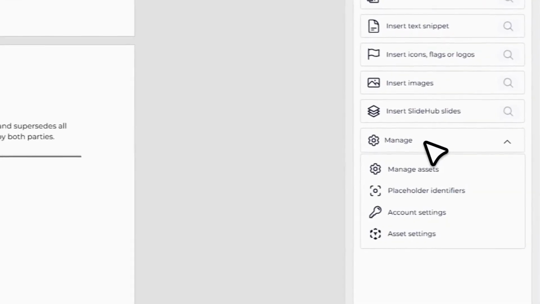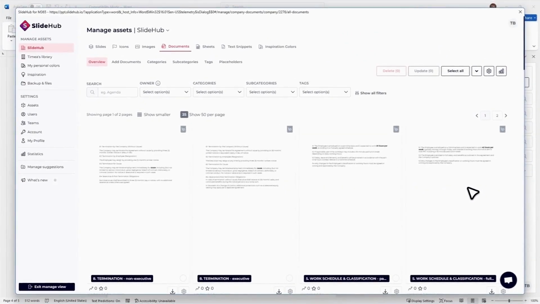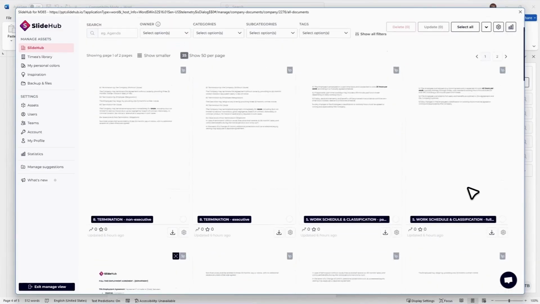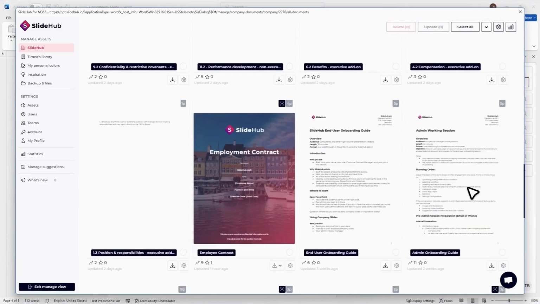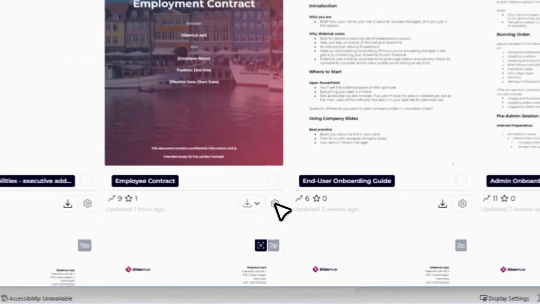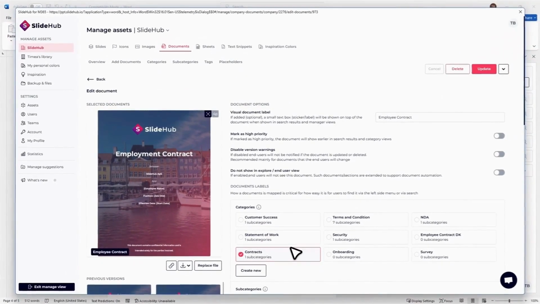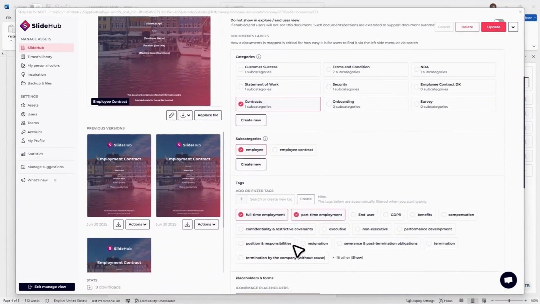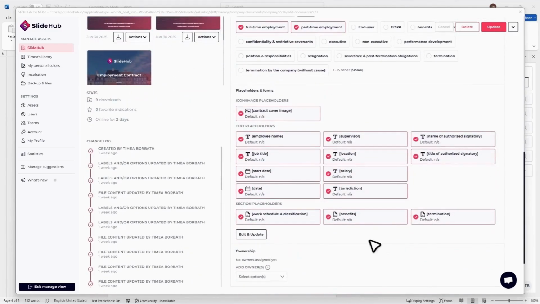To get started, make sure your document is already set up with correct placeholders. In this case, we'll look at automating an image placeholder, standard text placeholders, and section placeholders through a form and simple placeholder logics. Start by opening the document settings of the file you want to automate. Scroll down to see an overview of all placeholders linked to the document.